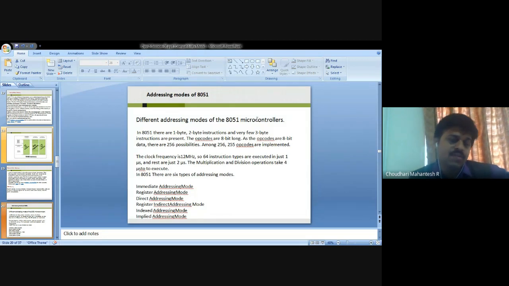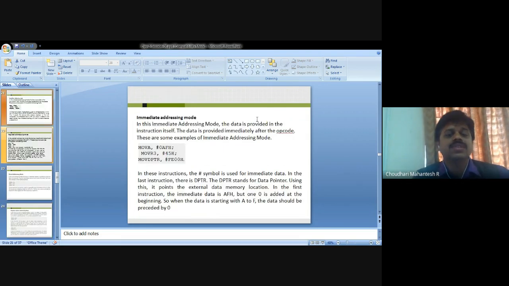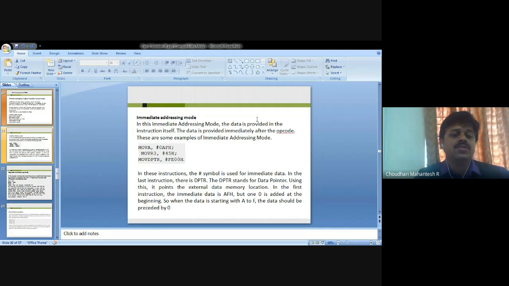First one is the immediate addressing mode. Second is the register addressing mode. Third is the direct addressing mode. Then you have the register indirect addressing mode, the indexed addressing mode, and the implied addressing mode. So you have six types of addressing modes, and we'll look at them one by one.